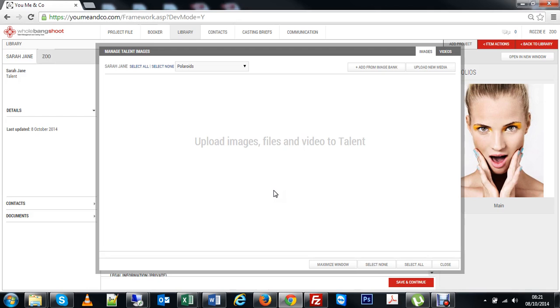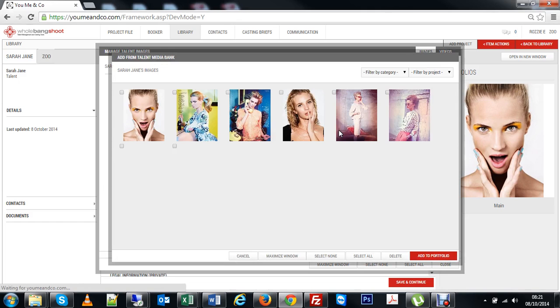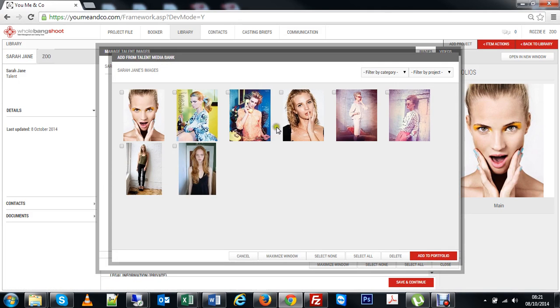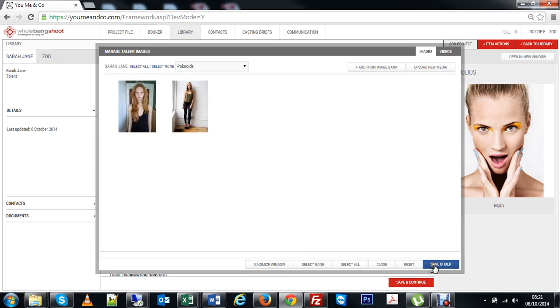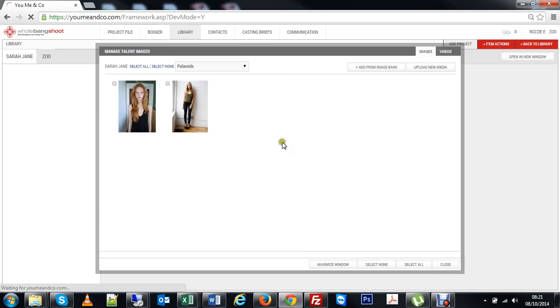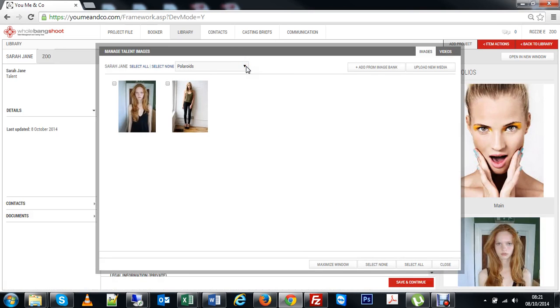Now, every time you upload images in this system, it goes into the individual person's image bank. So if I click on Add from Image Bank, you'll see that all the images I've uploaded are sitting in here, and I can select which ones I want to have go into the album. So in this instance, I want for the Polaroids the 2 Polaroid pictures. I can then drag and drop to change the order and save. That's my Polaroids album created.